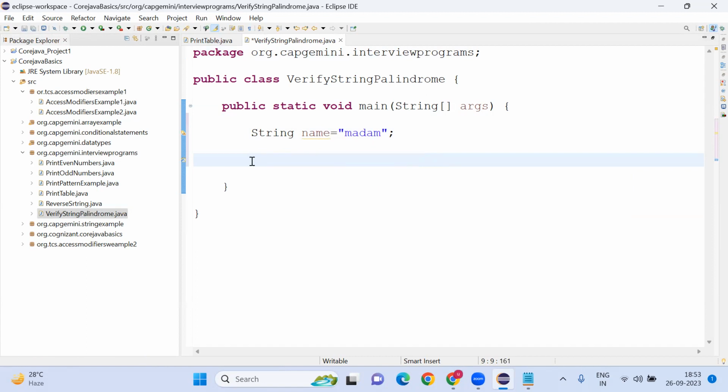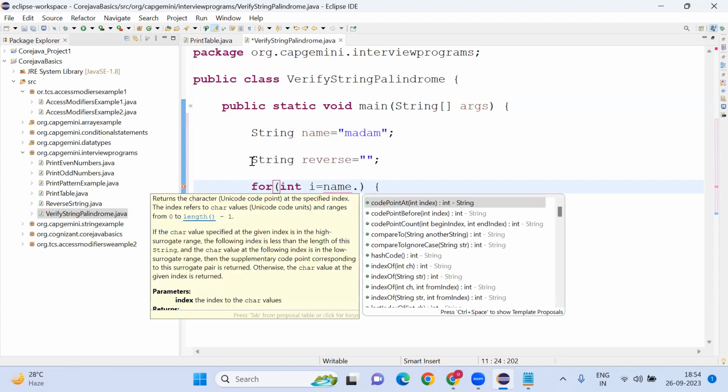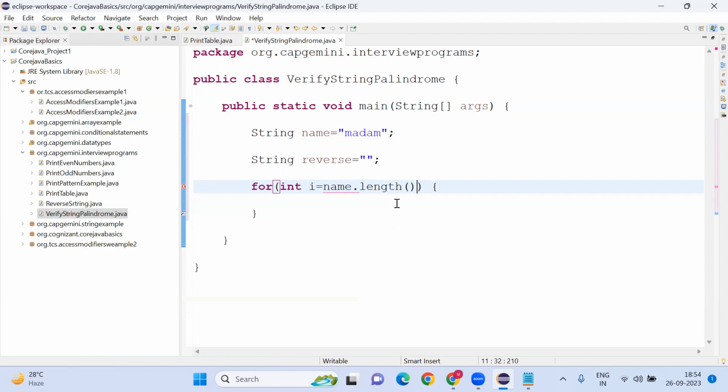They will ask you to check. For this, we are going to define a string reverse equal to empty, because we need to reverse the string. Then only will we be able to compare whether two strings are equal or not. For reversing, you already know the logic: int i equal to name dot length minus 1, i greater than or equal to 0, i minus minus.